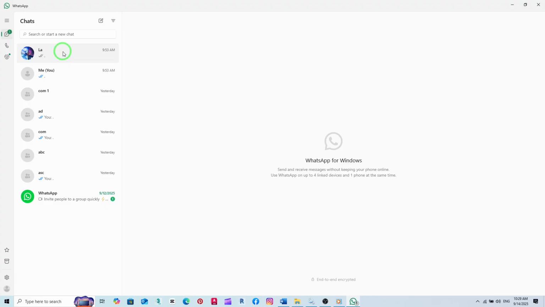After finding the chat, move your mouse pointer over it and right-click. This will bring up a small menu with different options you can choose from. From this list, select the option that says Mute. Once you click on Mute, you'll be given several duration options for muting. These usually include 8 hours, 1 week, and sometimes longer options depending on updates. For this tutorial, choose the 1 week option.